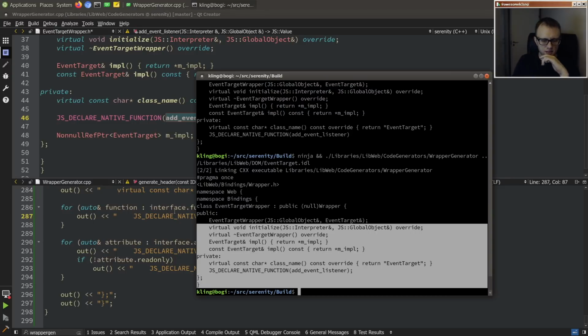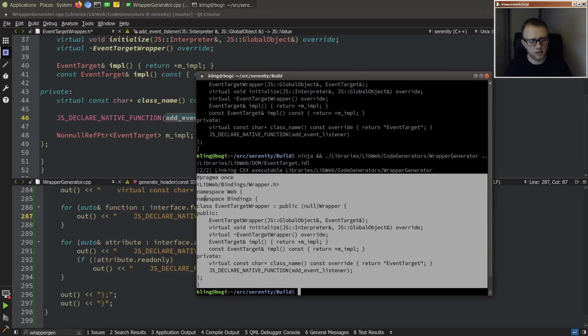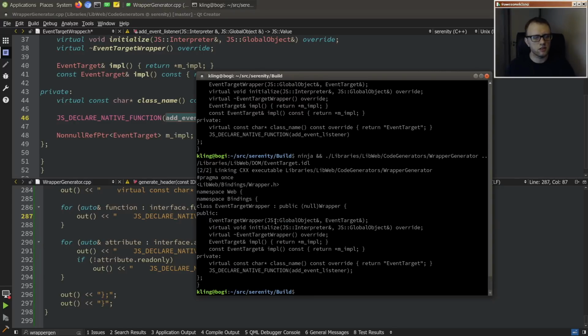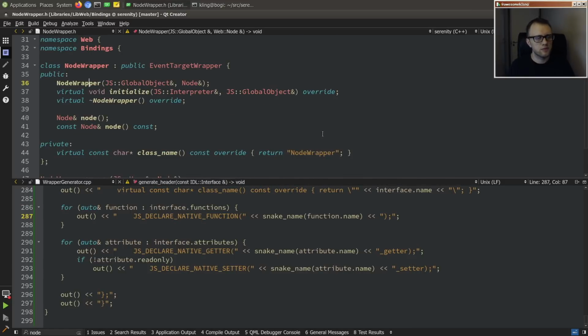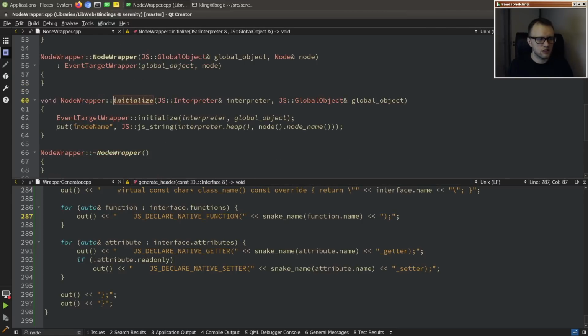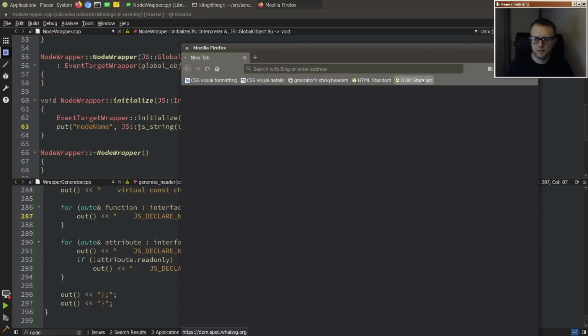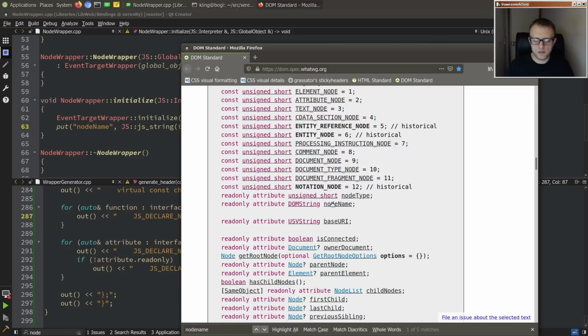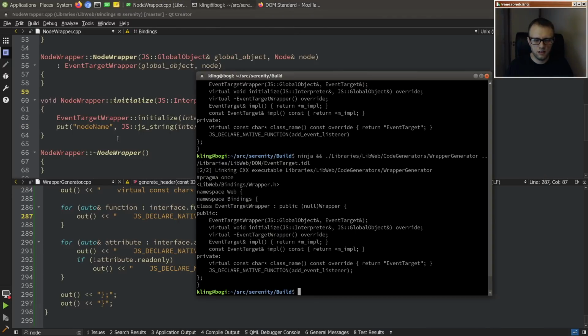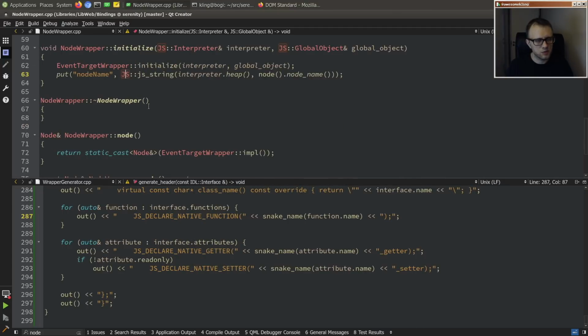But basically it's essentially spitting out the event target wrapper class as we want it to look. That's great. Super great. So let's do node wrapper, see if we can make it dump that one out. Of course, currently it doesn't actually have node name as an attribute, and let me just verify that I'm doing that correctly, because I think it's supposed to be an attribute, but now I'm not sure. So read-only attribute DOM string node name. Okay, yeah, so that's fine. Then we're gonna have to change it to be an attribute instead, but that's okay.